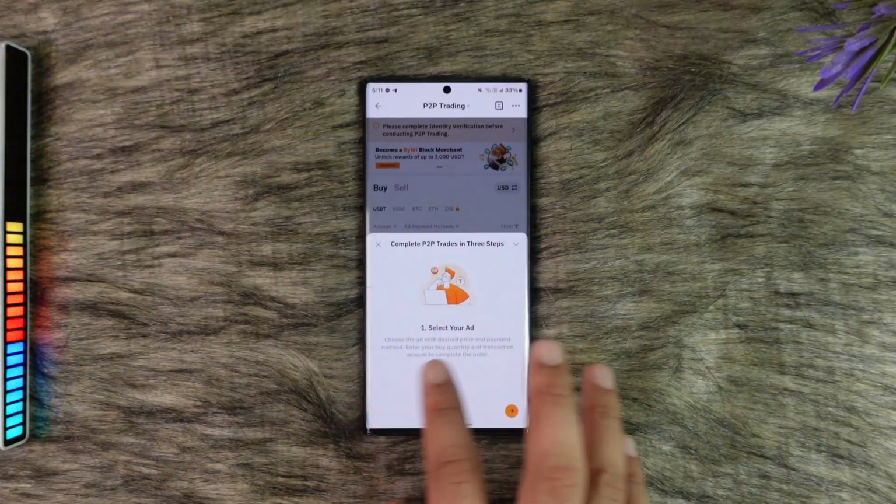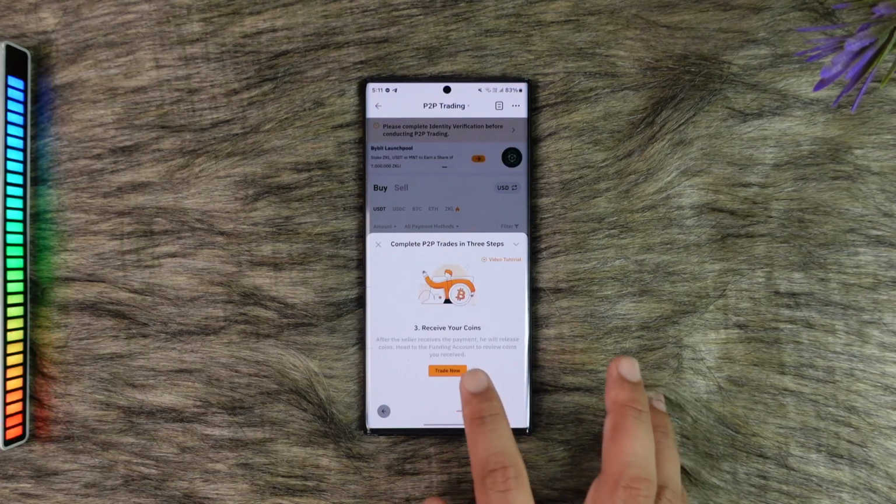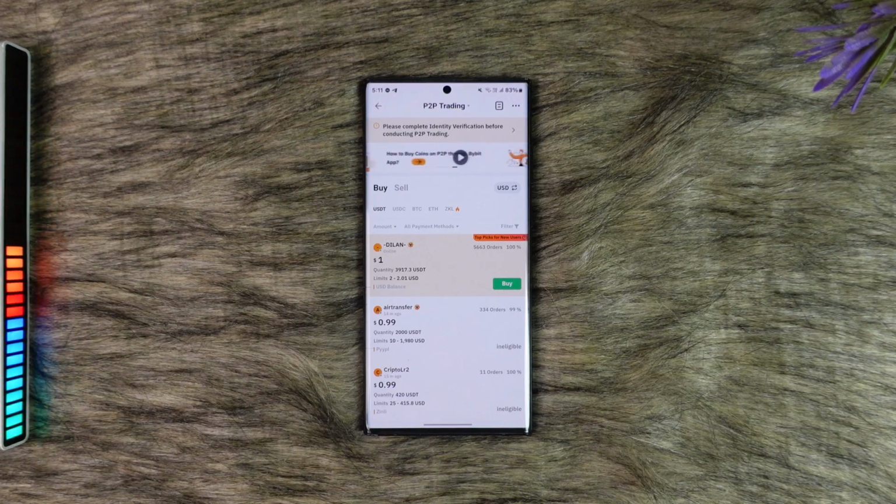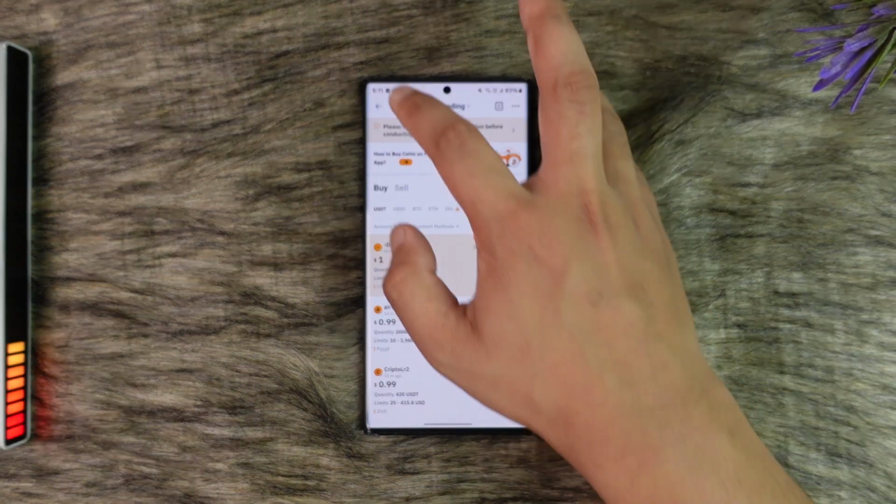Over here, you want to complete this verification step right over here and just tap on trade now, and you'll be able to buy and sell crypto on this particular Bybit platform using P2P trading.